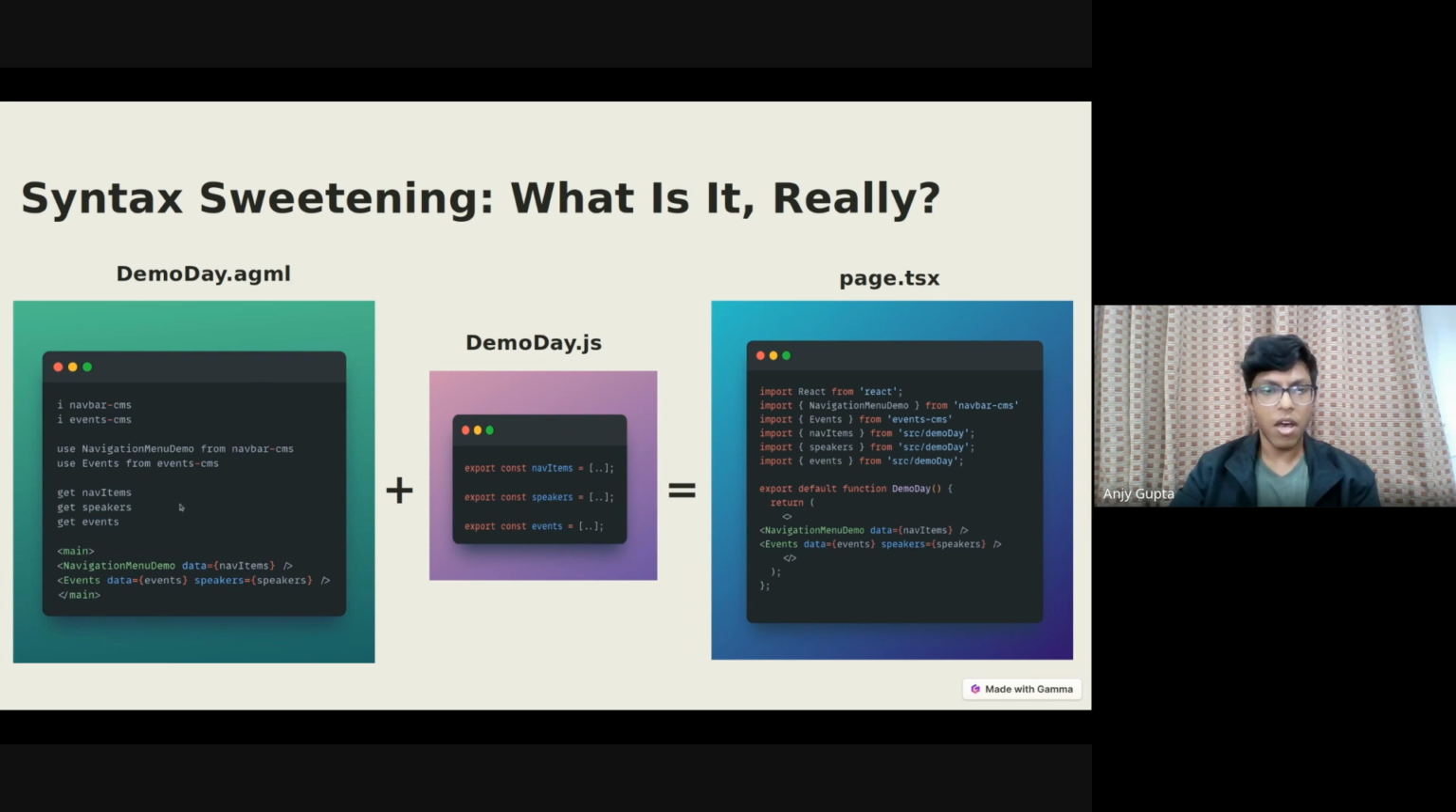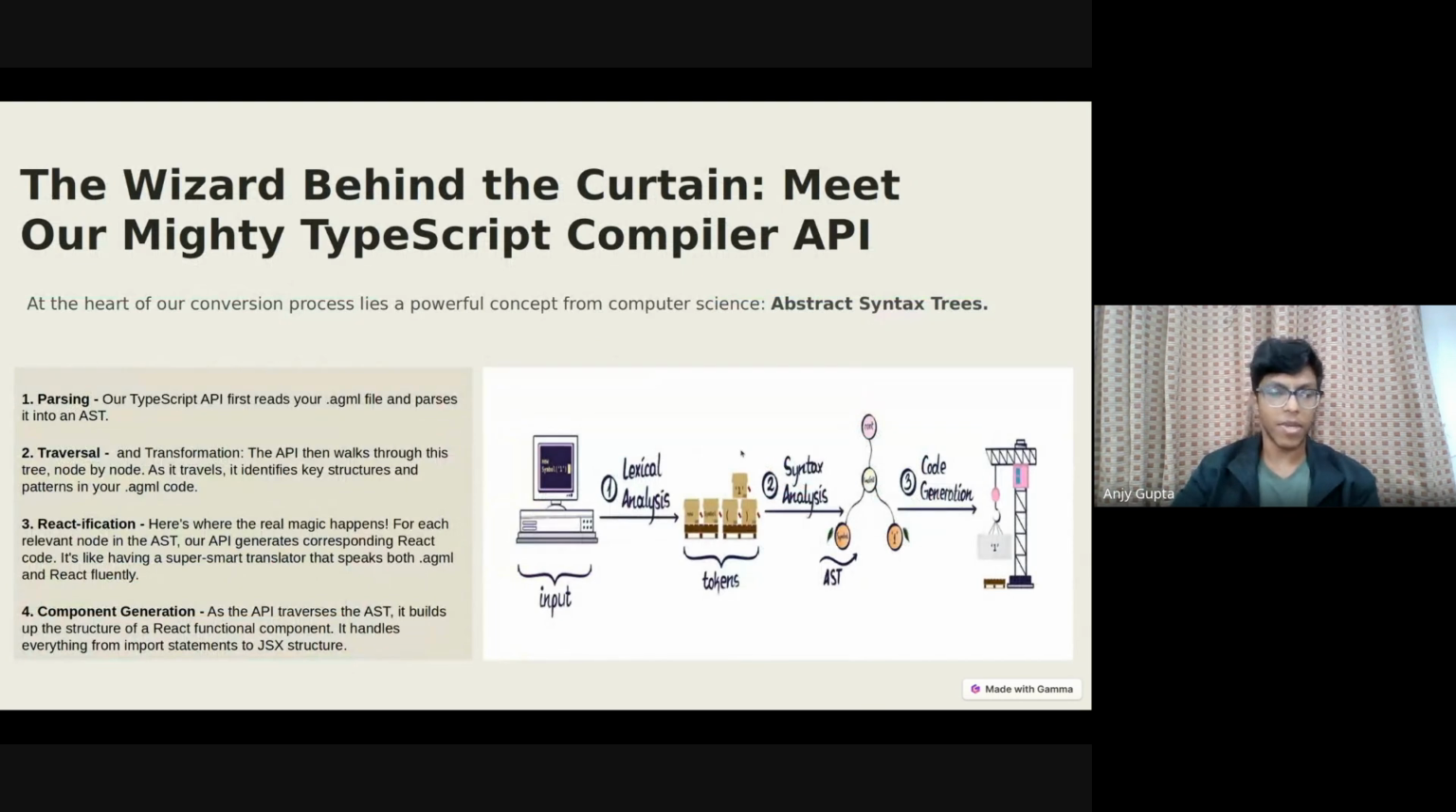And this is how the .agml file will look like. And the corresponding .gs file will contain your JSON data. And with just one command, we will generate a React component out of this. So how does this happen, you may ask? We use the infamous TypeScript compiler API for this. Our core structure relies on this API to build abstract syntax trees and extract the components and generate the corresponding React code.